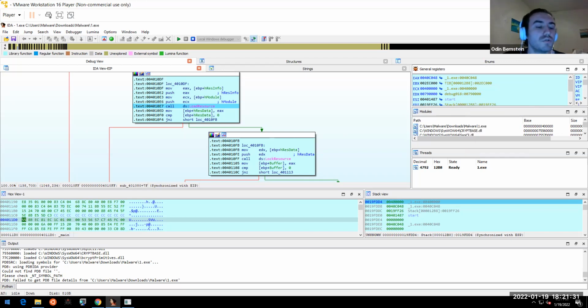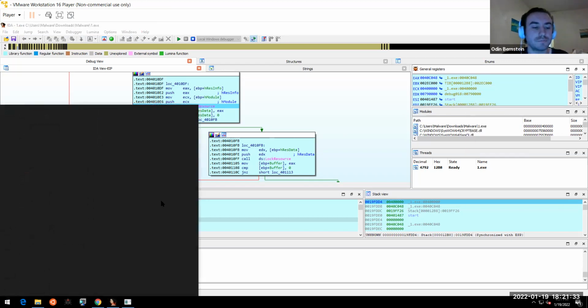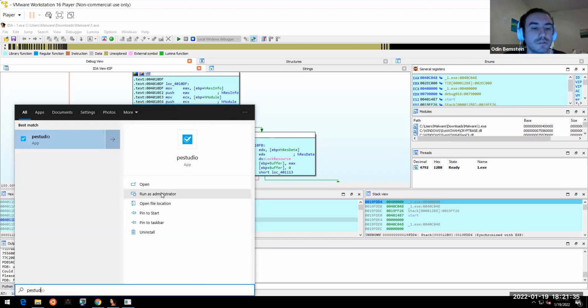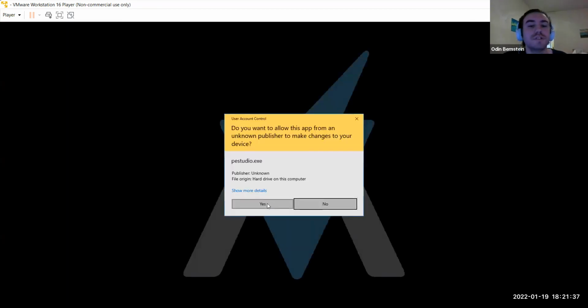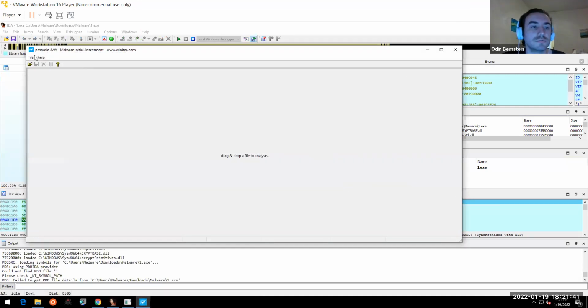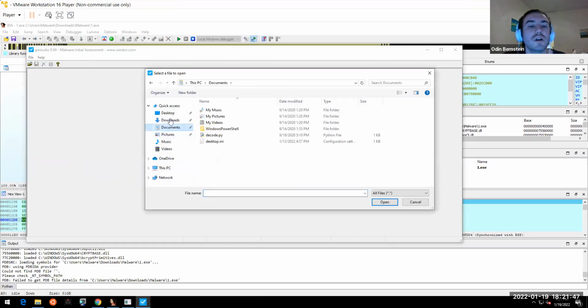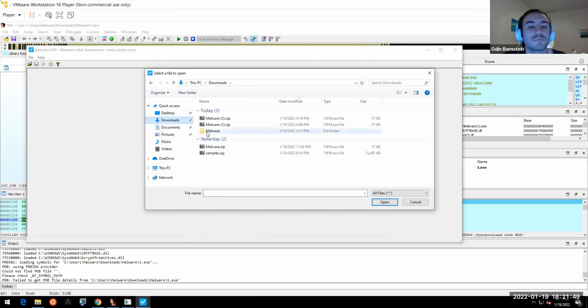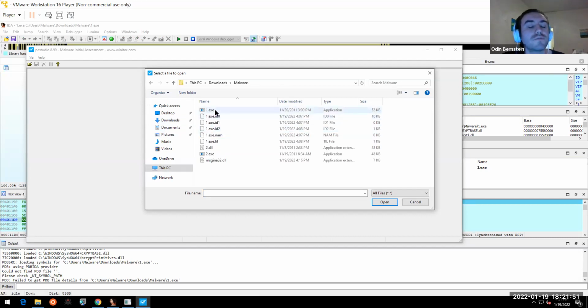We could also look briefly at PE Studio, just to see where that resource is in the file. PE Studio is used to show static information. It can show imports, exports, strings, and the sections of the file, and that's what we're interested in right now.